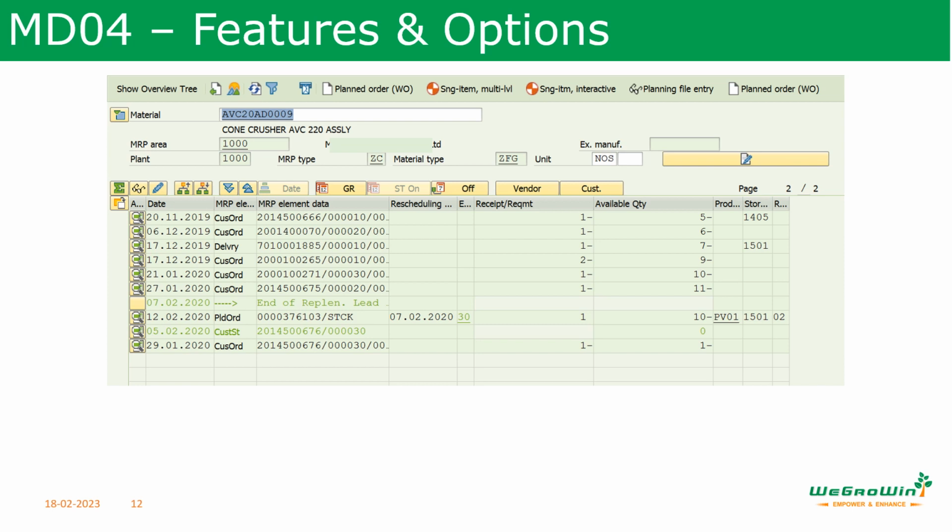Now let us discuss the functions of each icon in the stock requirement list. After selecting a planning element, we can display the details about that element using the display icon. Then the selected planning elements can be changed through the change icon. Pegged requirements of specific planning elements can be tracked using this icon.